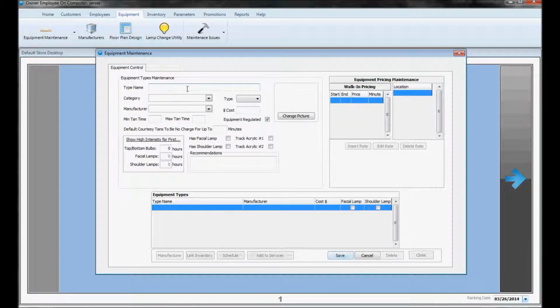and we hit insert. And the type name is just the bed name. The category are those, we have two choices that we just put in. If you have more choices, they will be here. Type, bed or booth, stand up or lay down bed. Manufacturer, you can keep track of the manufacturer of the bed. If you want to add more, just click the manufacturer's button here and you can add as many as you want.